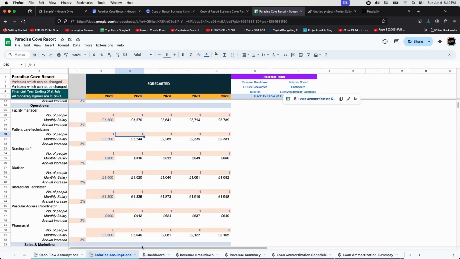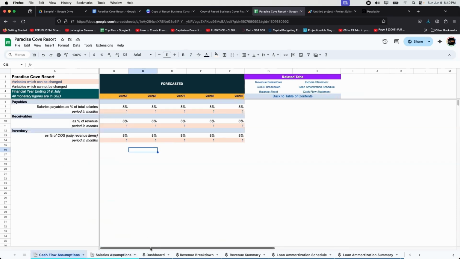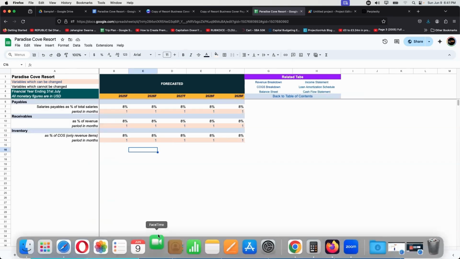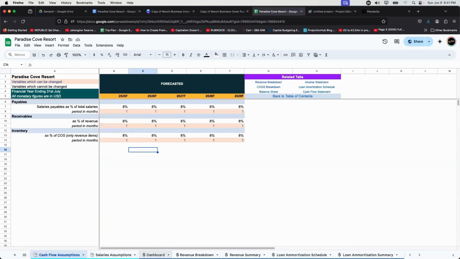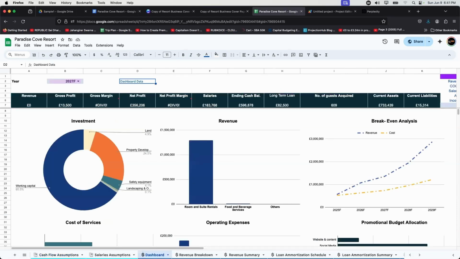Once we are done with the salaries and the revenue cash flow assumptions, we are basically done with all the assumptions. Now you can just go through the dashboard and other elements in here. Whatever we have done so far is reflected on the dashboard.